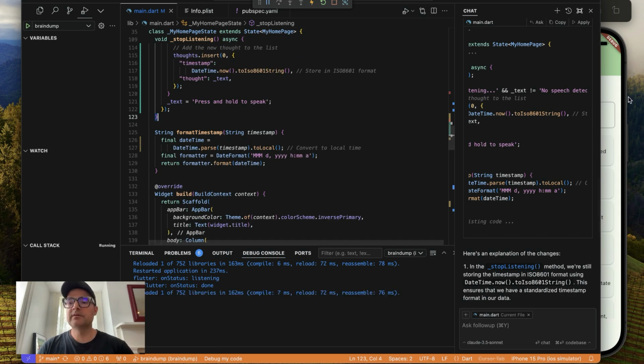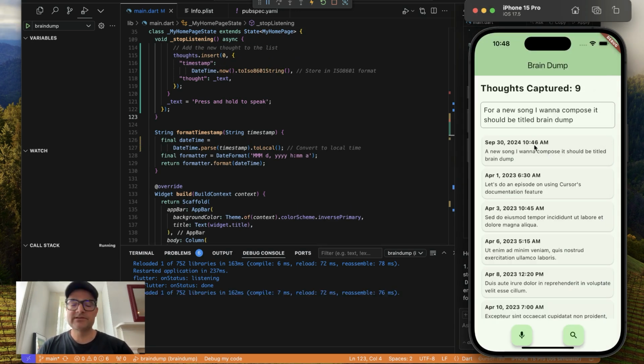We're going to hit accept. And it actually fixed it already. Like it captured the data in an ISO timestamp, and it's just displaying it in my current time zone, which is exactly what I wanted. Okay, so we've implemented the improved microphone capability. We've added it to our list.